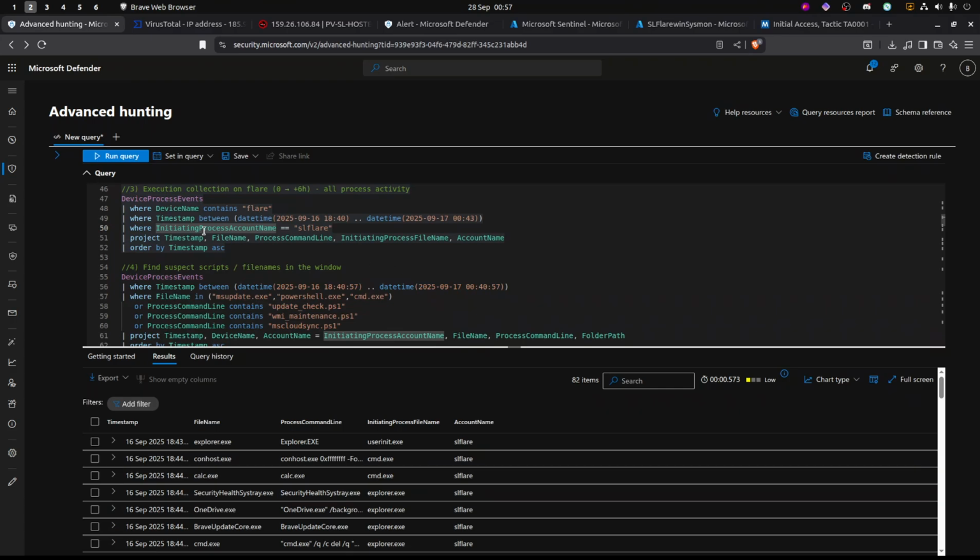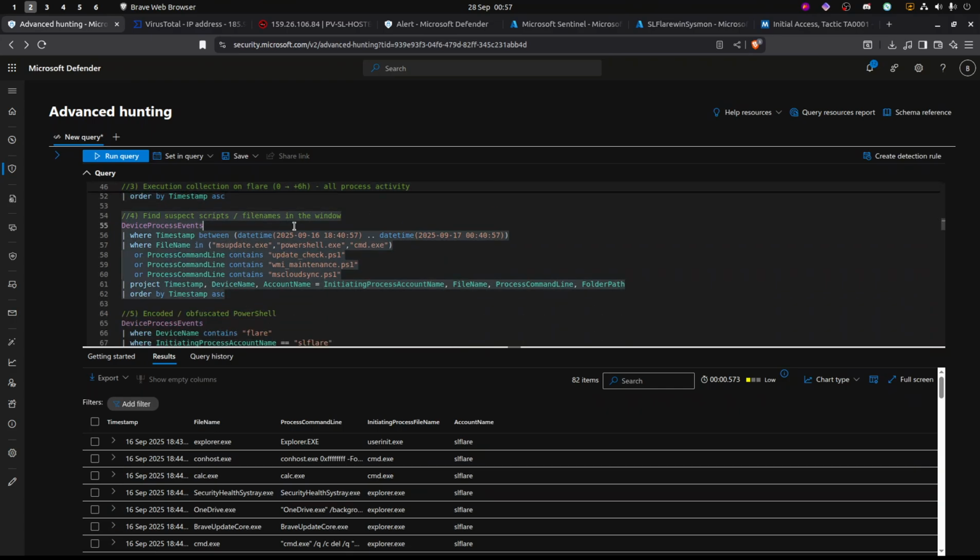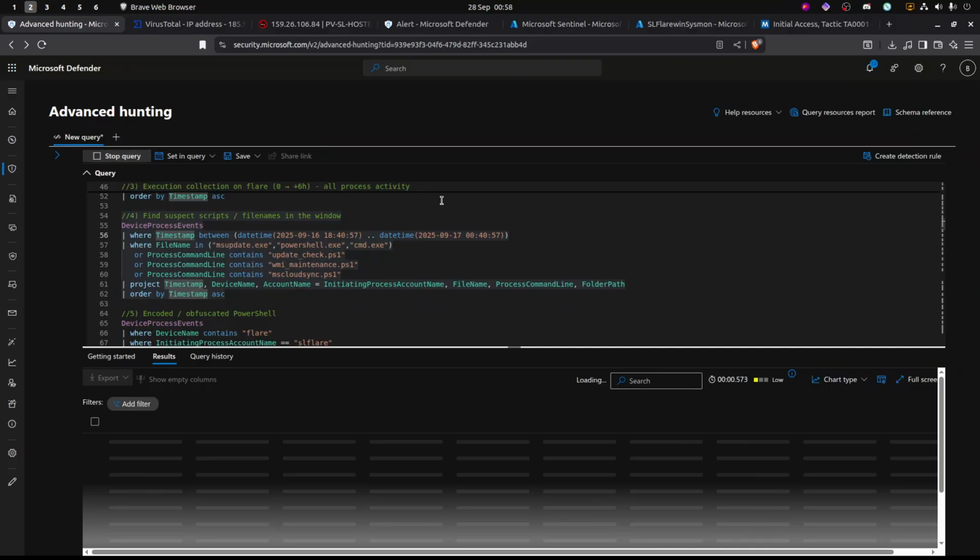So after that, we can get an idea that we've got quite a bit of information there. Update check, WMI maintenance, MS Cloud Sync. So there's a couple of files there, and then we've got the exe, PowerShell, CMD. Those are the things they used. So we can narrow it down. I've kept the 6 hour window because there doesn't seem to be any more activity after that. So we can run that and see.